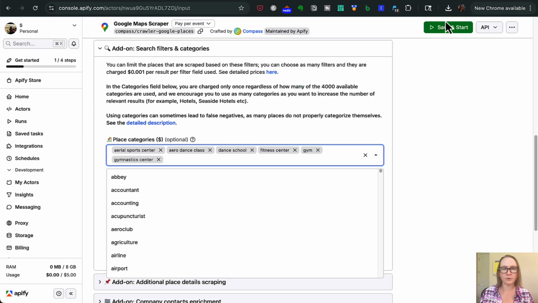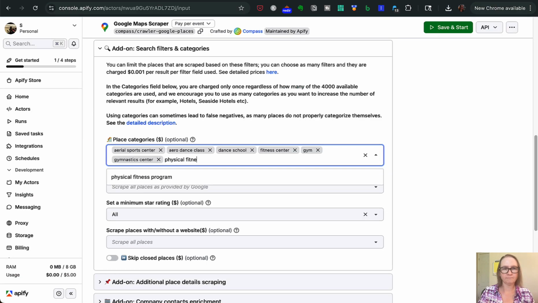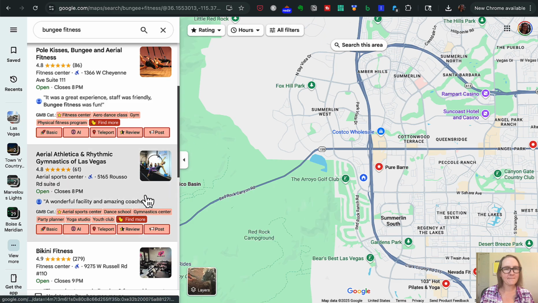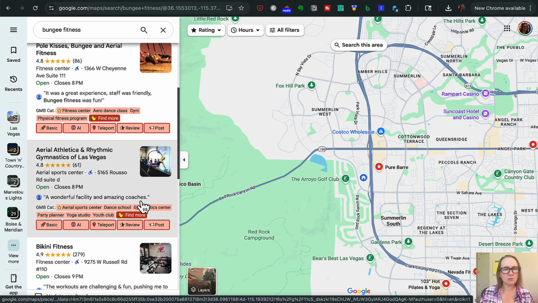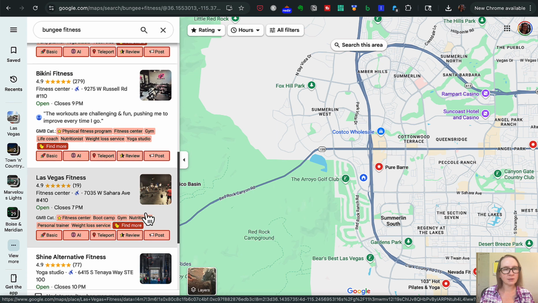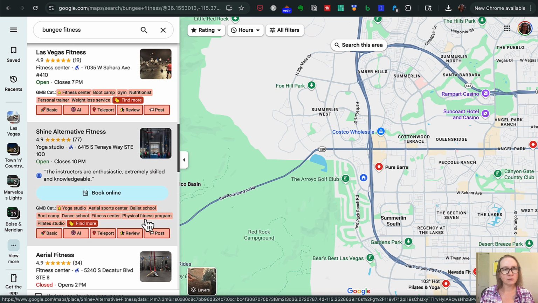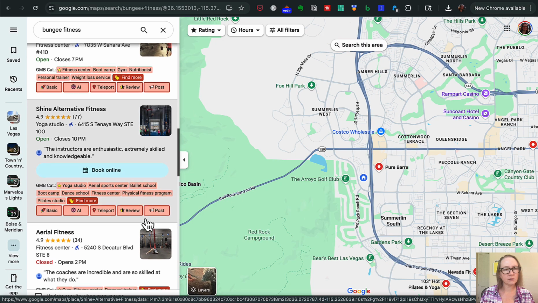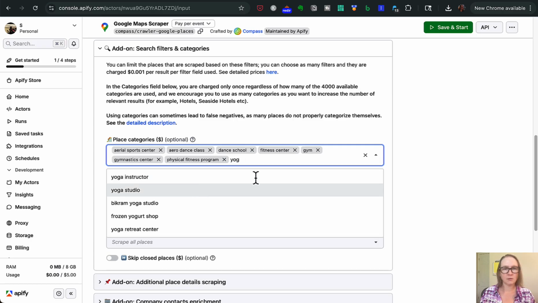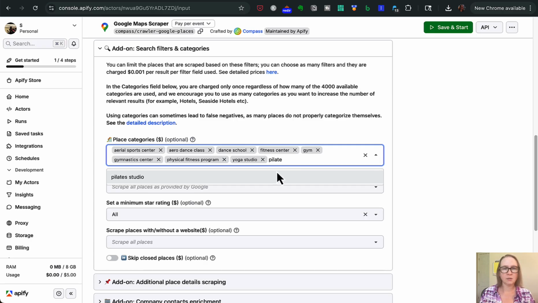Physical fitness program. There we go. I don't know that yoga studio is a good one. We'll see if any of the others have yoga studio listed. Oh, there's another one. Okay, we'll add yoga. Oh, Pilates as well. Okay, so we'll add yoga and Pilates. Yoga studio. So that should do it.